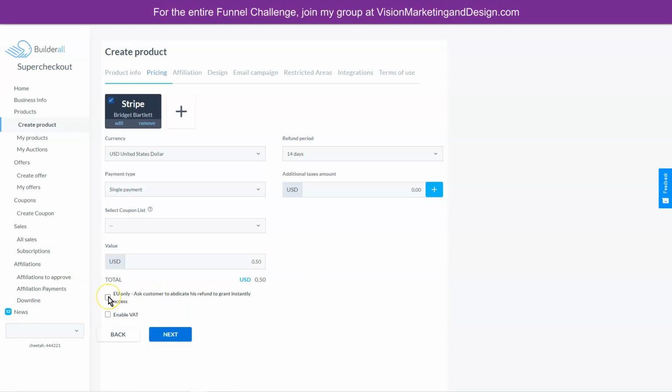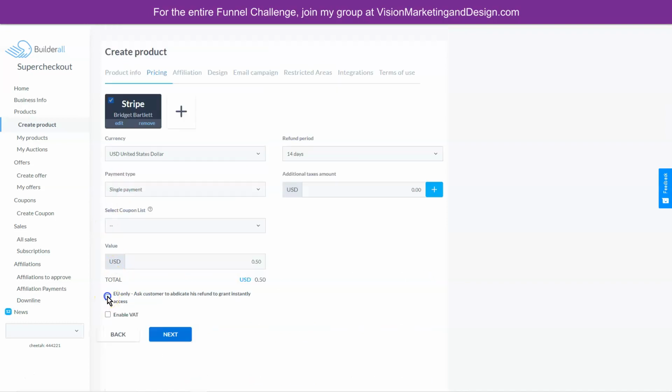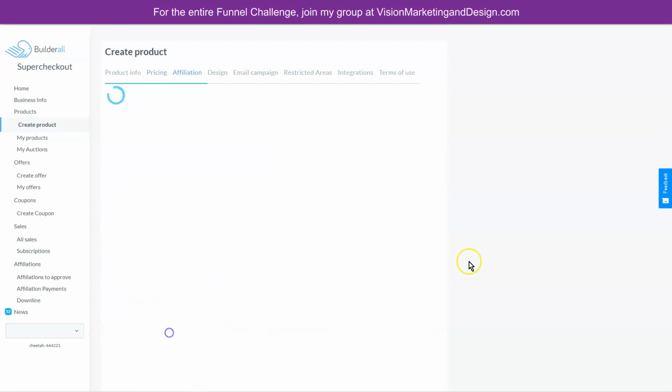If you're in the European nations or advertising to the European nations, you can click here to ask the customer to waive his refund right, to grant instant access. You can also enable the VAT here if you want to include and edit this. However, again, since I'm in the United States and I don't plan on advertising to the European nations, I'm just going to leave these boxes unchecked. We'll go ahead and click Next. And like we discussed before, we can create an affiliate program for this product, but we're going to discuss that in a different training. So we'll go ahead and just click Next here.